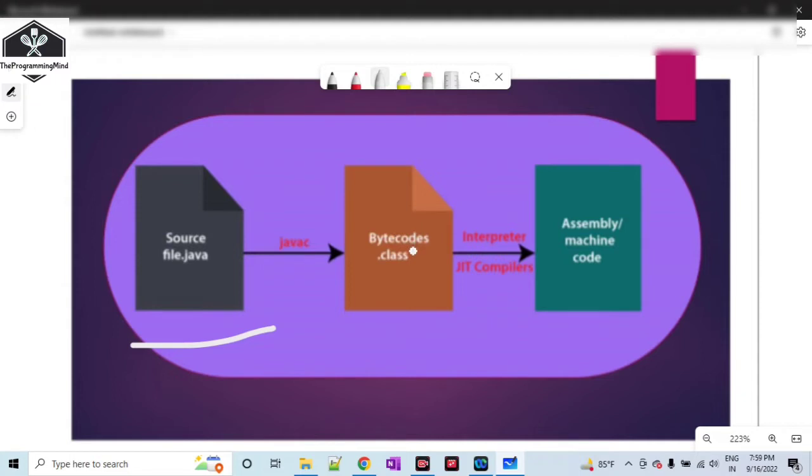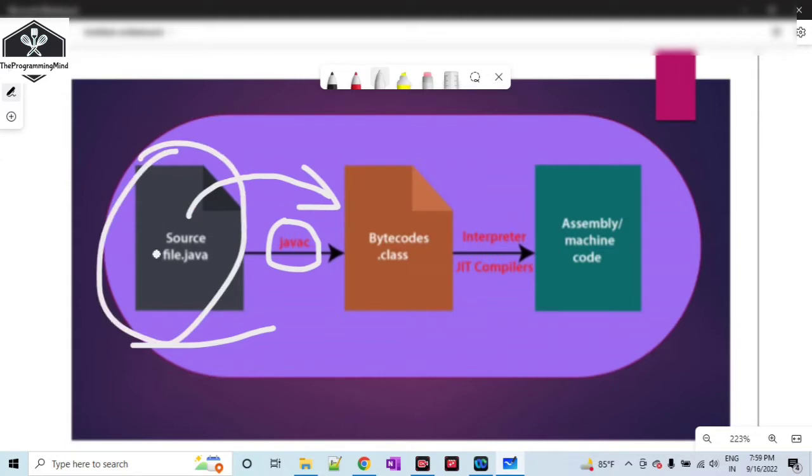So one needs to convert that source code to bytecode, right? For that, a compiler is required. This is the Java compiler, which is used to convert source code into bytecode. Source code is a high-level language, a human understandable language, which is used by developers to write the source code. Now the Java compiler takes this source code and converts it into bytecode.